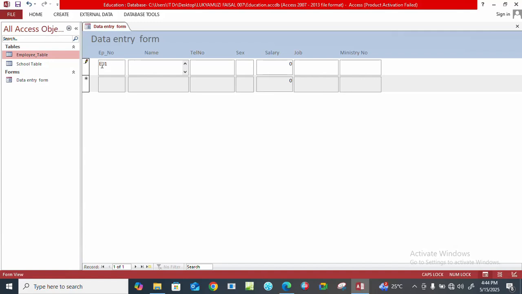Then we enter the name, that is Mutebi Peter, the employee. Then we enter the telephone number, that was 0752789678, and the sex, of course, M, that is male. Then the salary. His salary was 30,000. Then the job was assistant lecturer. And the ministry number was M003.